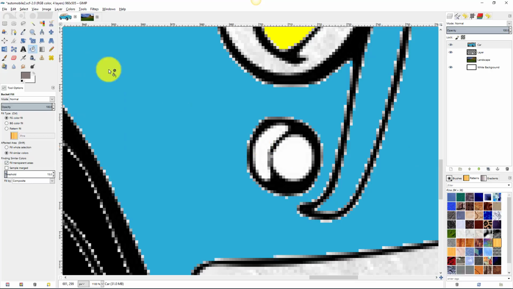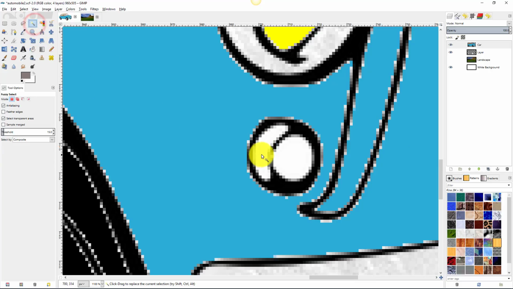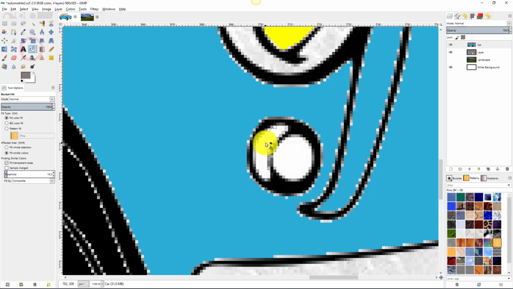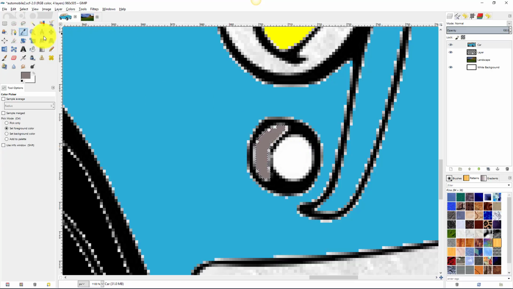I think I'd like to make these, I need to turn down the threshold here. It's jumping all over the place. Hold down the shift key. There we go. And I just kept adding to the selection until it got all of those pixels. So I'll just paint bucket that gray, and then do the same thing inside this light here. Oh, wrong tool there. There we go.